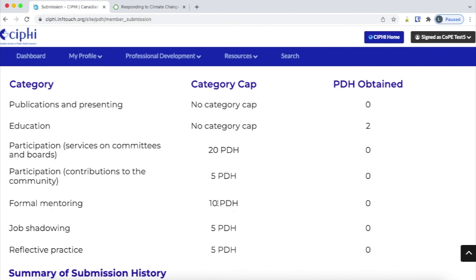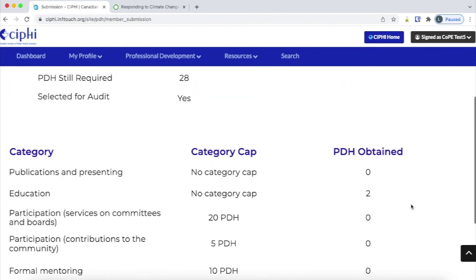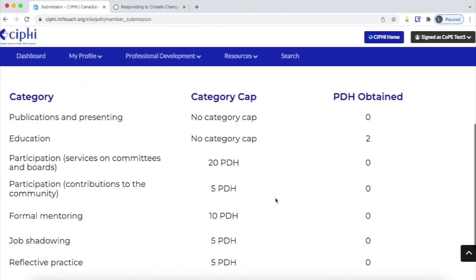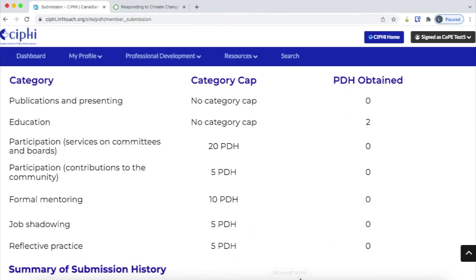As you can see here, it caps at 10. So this gives you a breakdown. And then the far right column will actually show you how many PDHs you've obtained from that category. So your total at the top here about PDHs submitted and still required does factor in information about category caps. So it's really, really helpful to come take a look here.